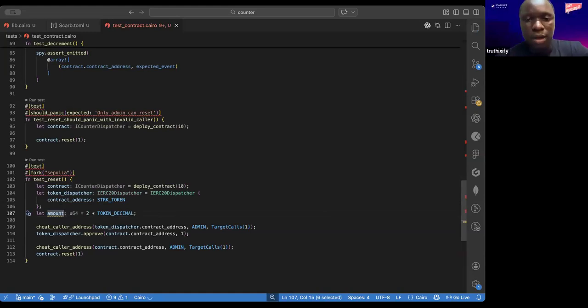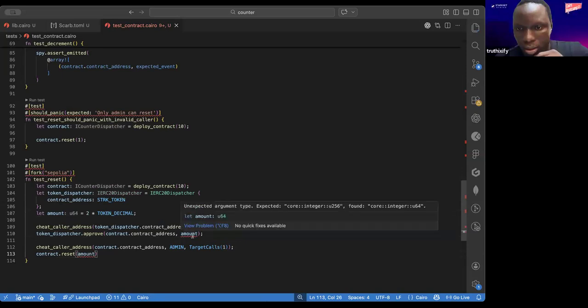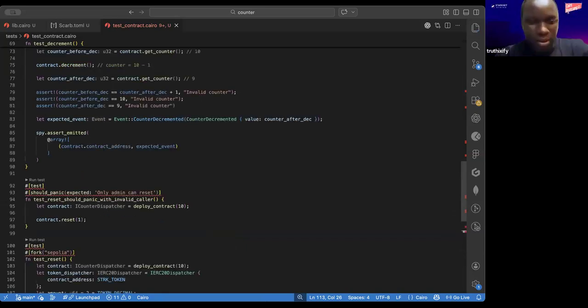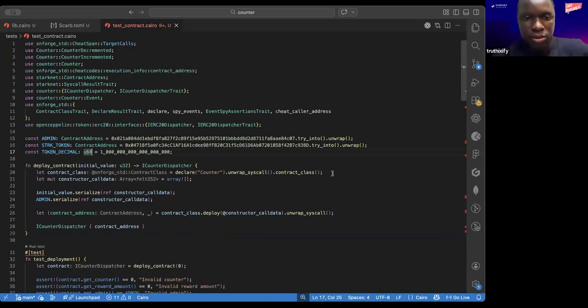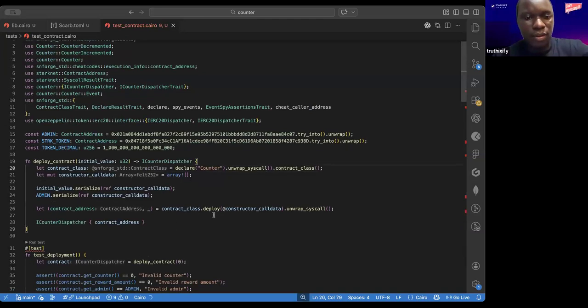So let's put this amount here. That's the amount we are approving. And then put the amount here. You understand? Okay, this is expecting a type U256, but it's saying U64. My bad. Let's use U256 here. Everything is green now.